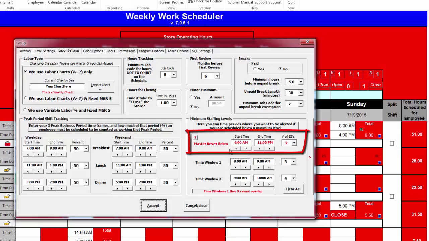So by setting the start and end time to your store hours and a number of employees never to fall below, this will now flag anytime you fall below the number of employees, in this case 2, during this time window of 6 a.m. to 11 p.m., unless you have indicated in other time windows that you wish to use a different minimum level. So for instance here from 8 to 9 a.m., time window 1, we wish the minimum level to be 3. So therefore, 3 will be enforced, not 2. In window 2, from 9 to 10 a.m. in this example, we increase that to 4 employees.